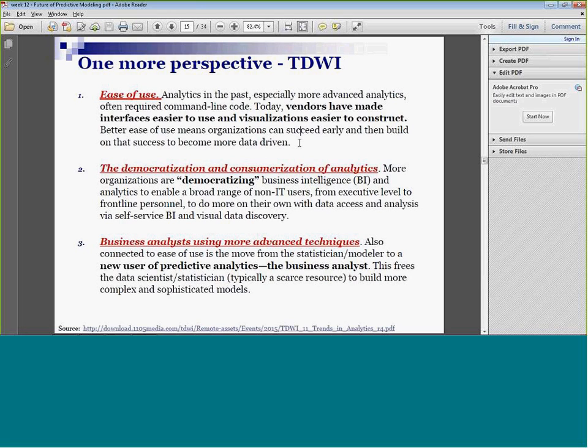Okay, so the vendors are moving towards the visual interface, the drag and drop, something easier to use. There'll always be a place for some people to write code, but I think it's going to be diminished in terms of things like the SAS code. Maybe that'll continue. Democratization and consumerization, big words of analytics.